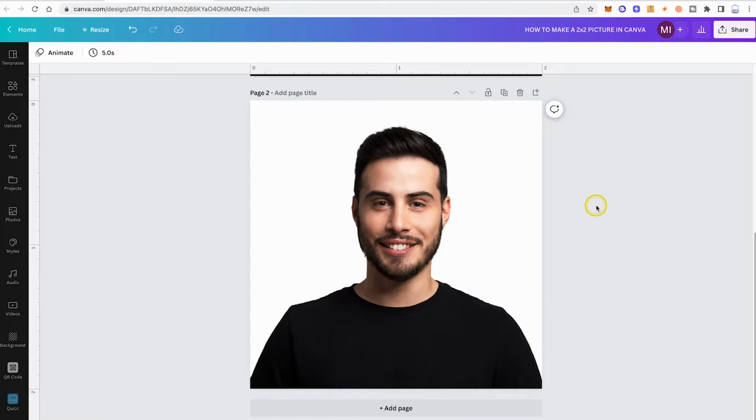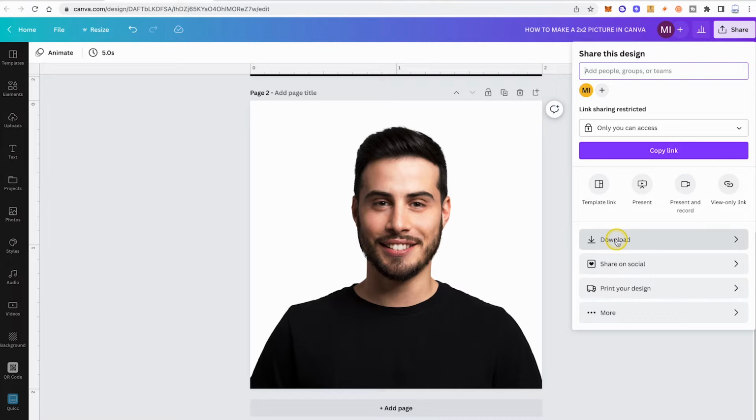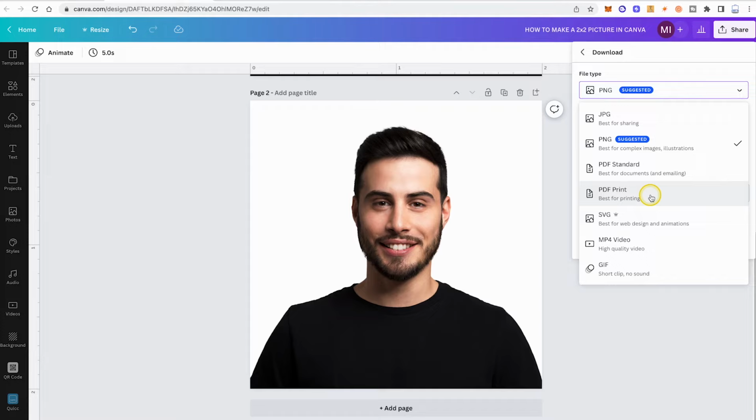To download your picture, once you're happy with the result, simply click on Share in the upper right corner. Then click on Download, and then for the file type here, choose either PNG, JPEG or PDF print. For the best quality, choose PDF print. If you don't want to have your image as a PDF though, I suggest you to use PNG.